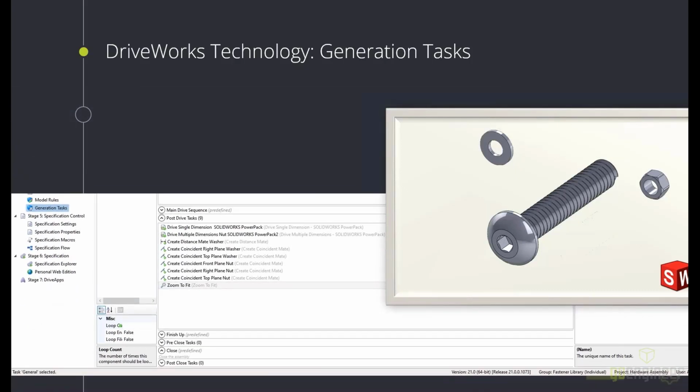And once they're inserted, as a post-drive task we then drive dimensions using these generative tasks, drive single, drive multiple dimensions. And then from there, it'll go ahead and assign mates to these objects, to this component, to build out what we see here.